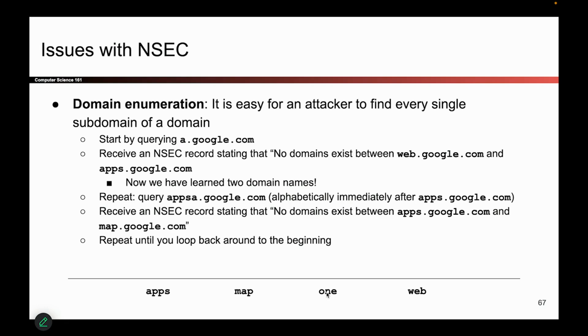So you could argue that this record has leaked information about existing domains to the user who previously didn't know about it. And if the user is clever, they could actually perform an attack that reveals all of the domains by trying to hit all of the different non-existent ranges. So for example, if a user asks for a.google.com, well, that falls in this range right here. So they'll get a record saying there's nothing between web and apps, wrapping around as needed. So now the user has learned that web.google.com has something living there, and apps.google.com has something living there as well.